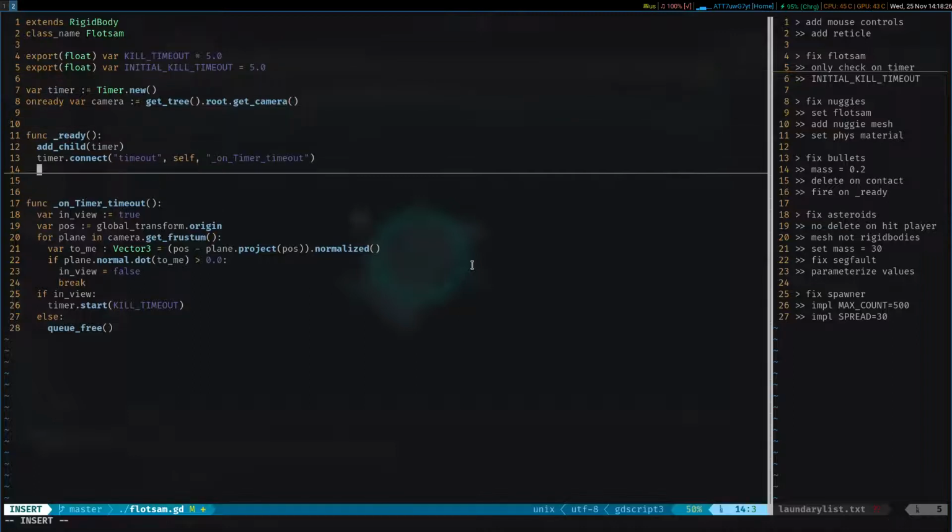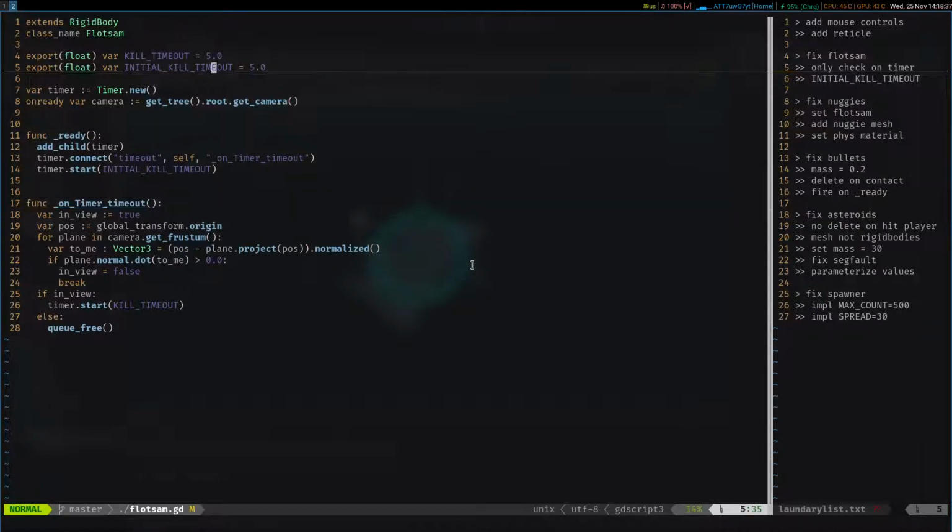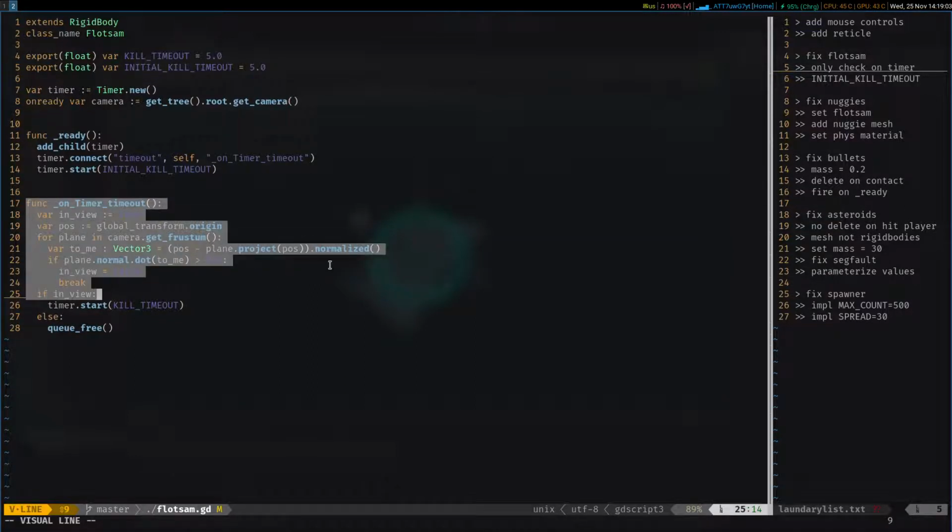And then in my ready function, I need to go ahead and call timer start initial kill timeout, and that starts the timer. This will fire after the initial timeout, which I can adjust if this doesn't work out, and that'll be separate from the kill timeout, which will start happening, I guess, if it's in view. The reason I want to change it this way is because if something spawns off camera and then it never gets in camera, previously it would just exist forever. This way, it'll check after 5 seconds or whatever I set the initial timeout to, and then if it's not in frame by then, it'll go ahead and die.